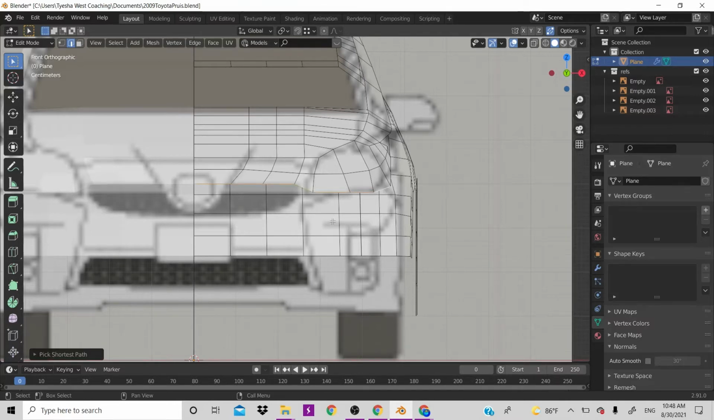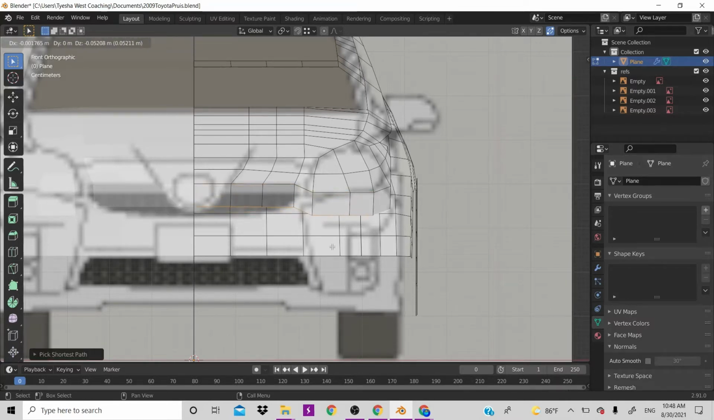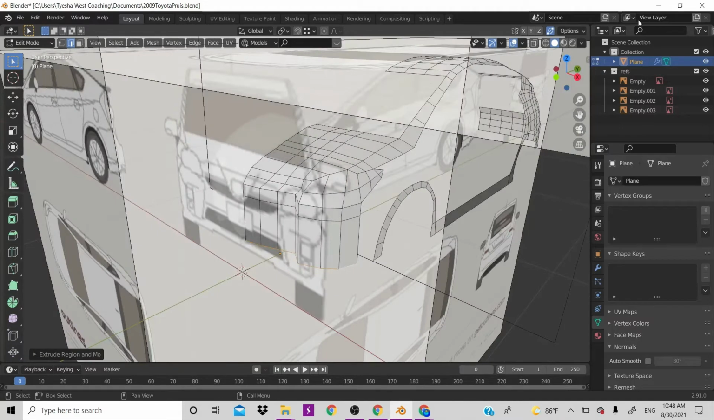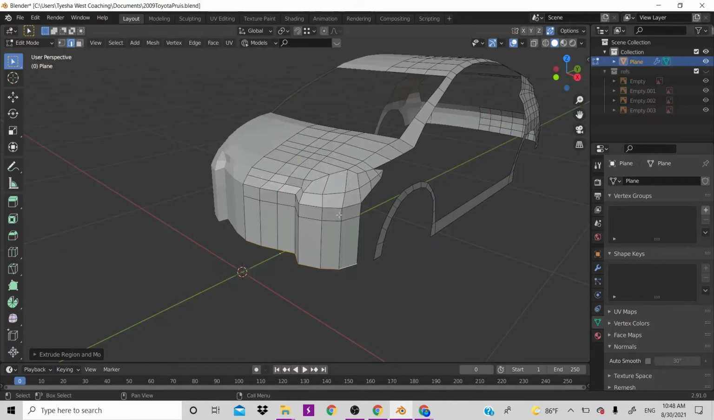But I'm just gonna extrude this down and then extrude it all the way down, and see how that looks. And that may not look too good right now, but we can make it look much better.